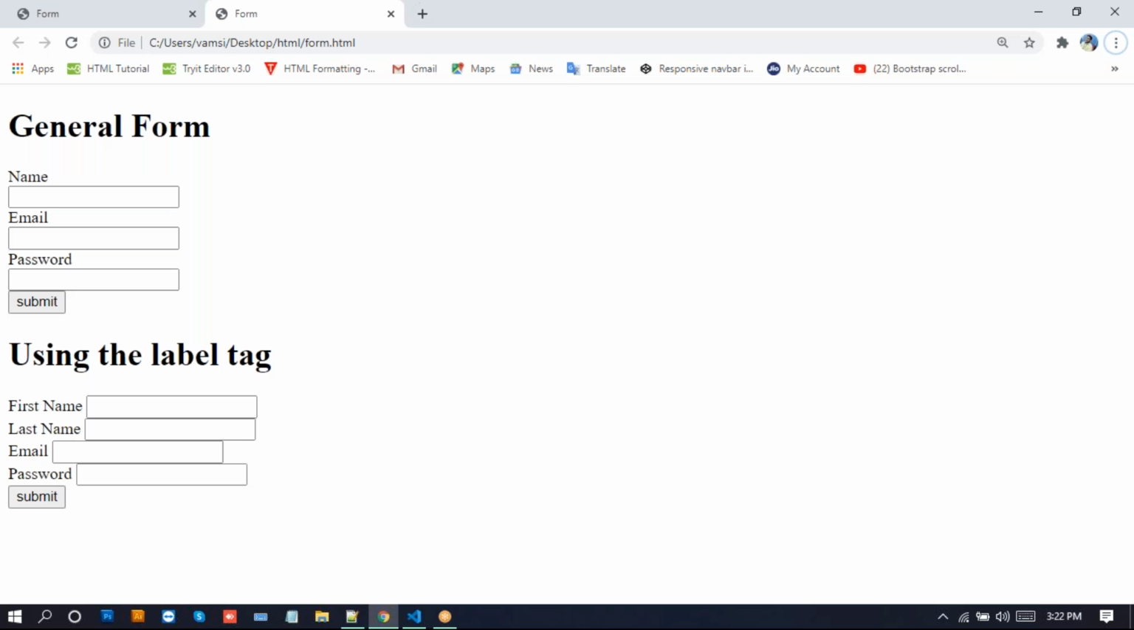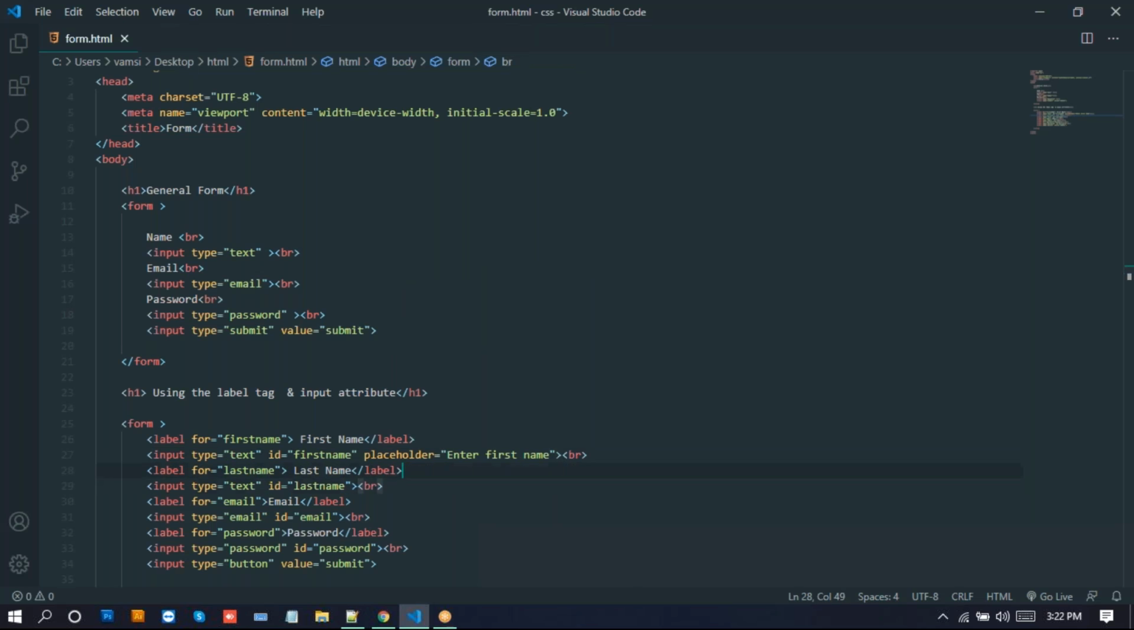Now go to this browser, reload this page. See, look at this one. So we have enter the first name here. And similarly, we can write it for the other input fields. We use a placeholder to display the text inside of the input field. So here we write enter second name, enter the last name. And similarly, we can write a placeholder for this email: enter your email.